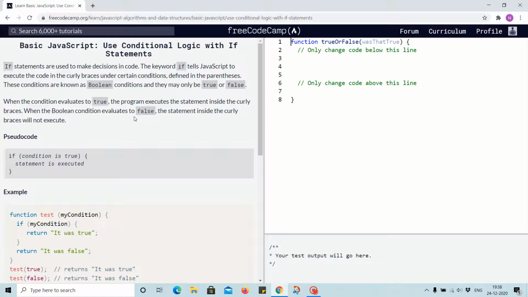Use conditional logic with if statements. If statements are used to make decisions in code. The keyword if tells JavaScript to execute the code in the curly braces under certain conditions defined in parentheses. These conditions are known as Boolean conditions and they may only be true or false. When the condition evaluates to true, the program executes the statement inside the curly braces. When the Boolean condition evaluates to false, the statement inside the curly braces will not execute.